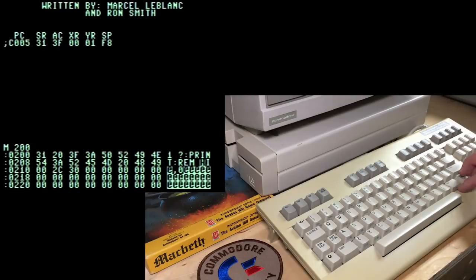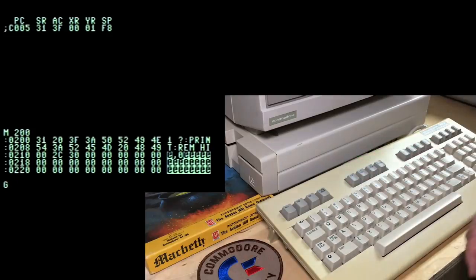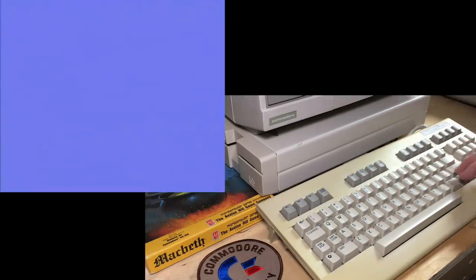Question mark, the full command print, the rem command high, and then it's null terminated. It's got a 0 right here at the end of the string. So we can see how that's being entered. And now we just press G to continue on, to go. It'll just default to what the program counter is here, which is just the jump back to the regular operation.